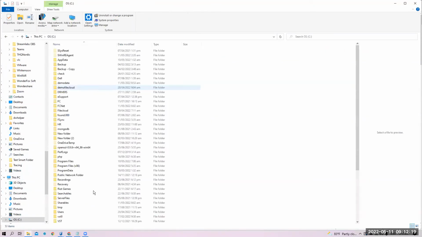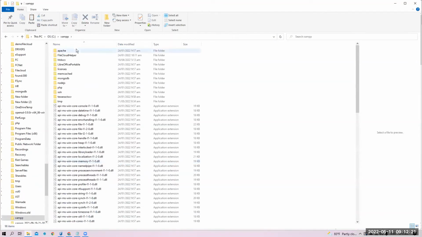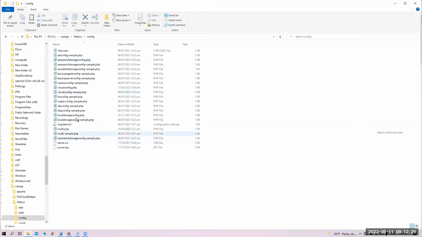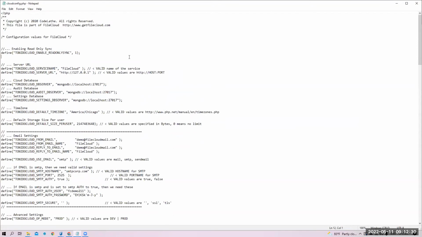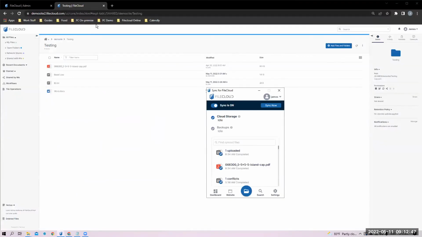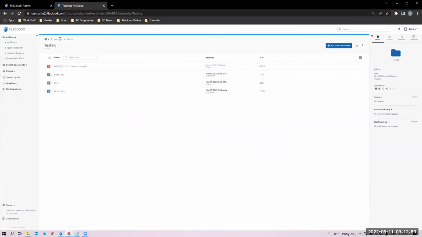So go to my web server, Apache, to Apache docs and config, and open up cloudconfig.php. Here's this one. So this is the setting that you need to enable first. Define cloud enable read-only sync, then one. And what that does is that if say you want to share a particular folder.